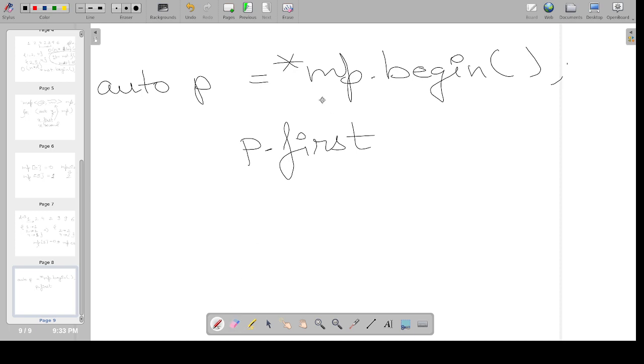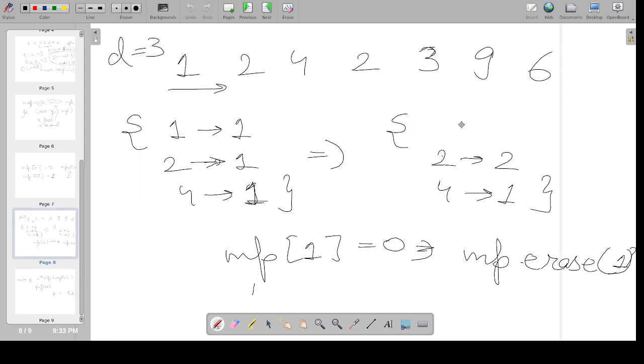This will give you the first value of the pair, the first value of the map. Basically p will be equal to 1 comma 0 from the example, and p.first will be 1, right? And this is the example here, 1 0. So again, when the value becomes 0, you remove it from the map, because map counts 0 as a valid value. It won't remove the entry from the map by itself, so you need to have this.